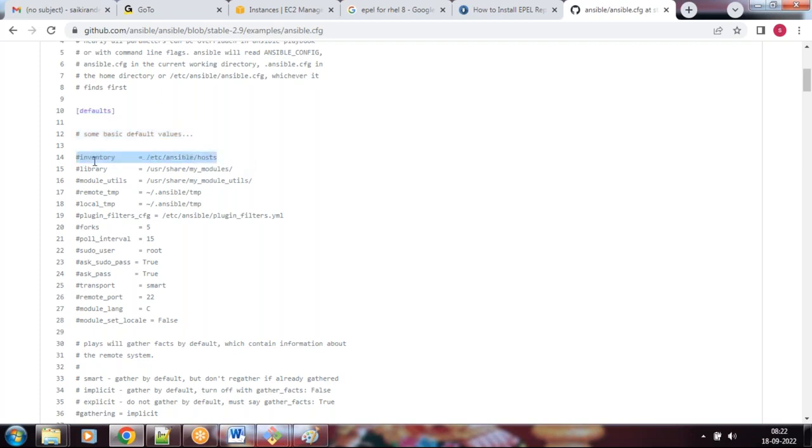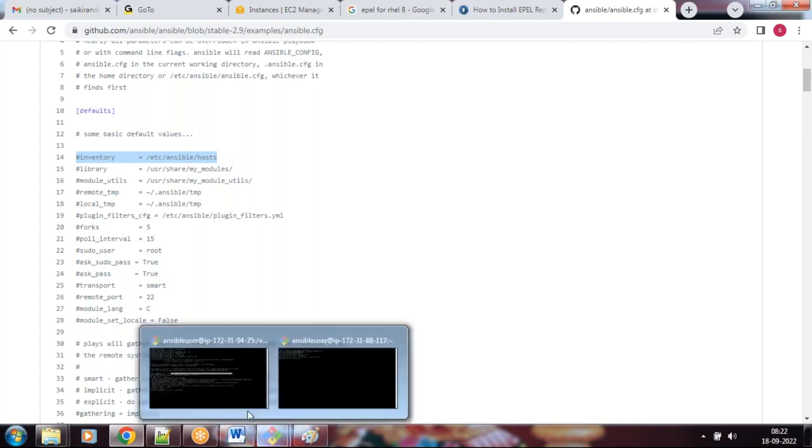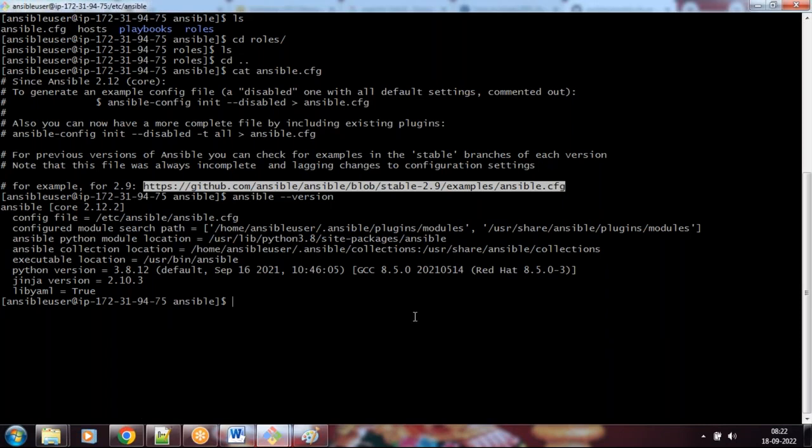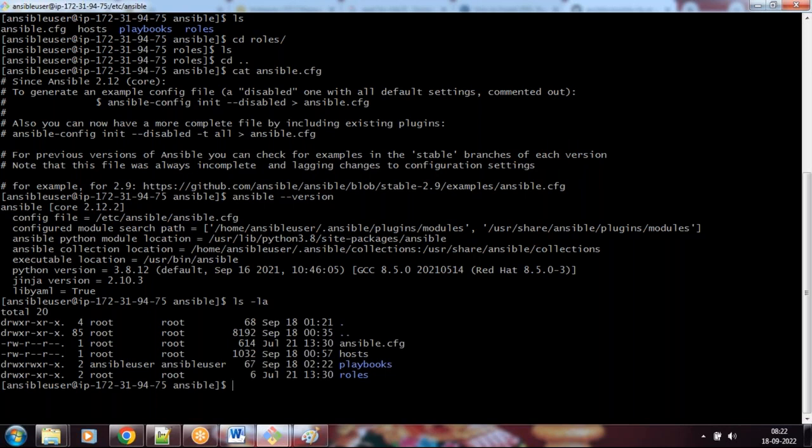The first line is the path of the inventory. We need to define the path of the inventory. Let's see, for example, where our inventory file is. cd, ls -l. If you see this, we have hosts here. Now cd /etc/ansible.